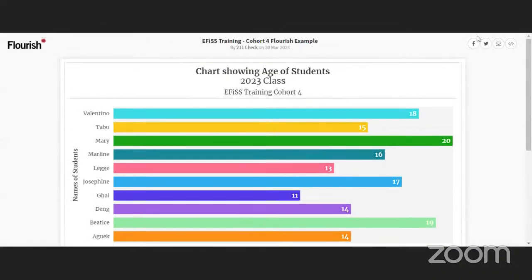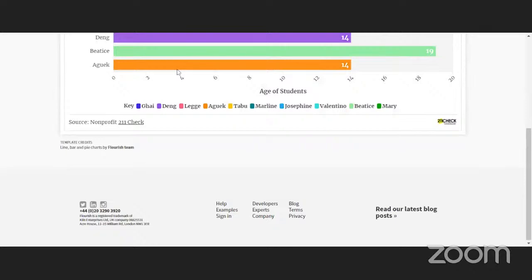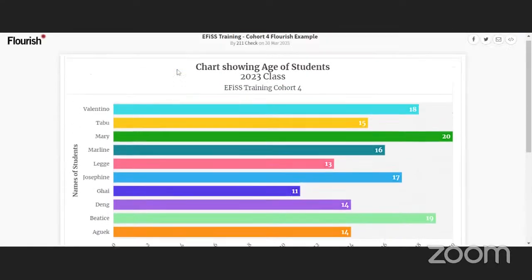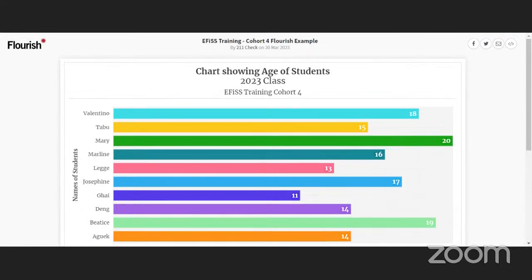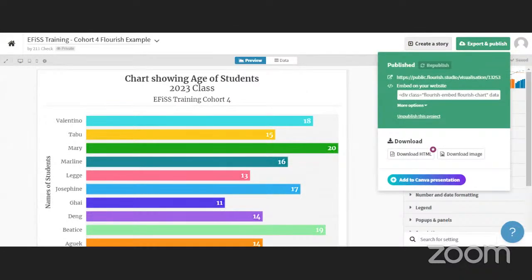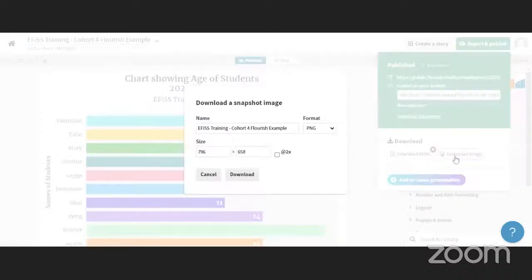No, you cannot download it. It is published on the Flourish website, so the only way for you to get it is to take a screenshot. Only the person who published it can download it. For instance, let me come back to my visualization, where I worked on it. You see here there's publish, and here I can download as an image.